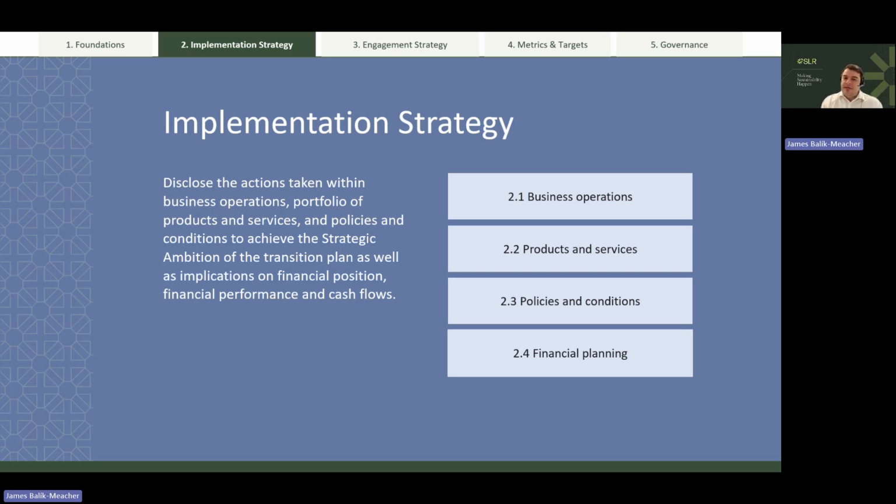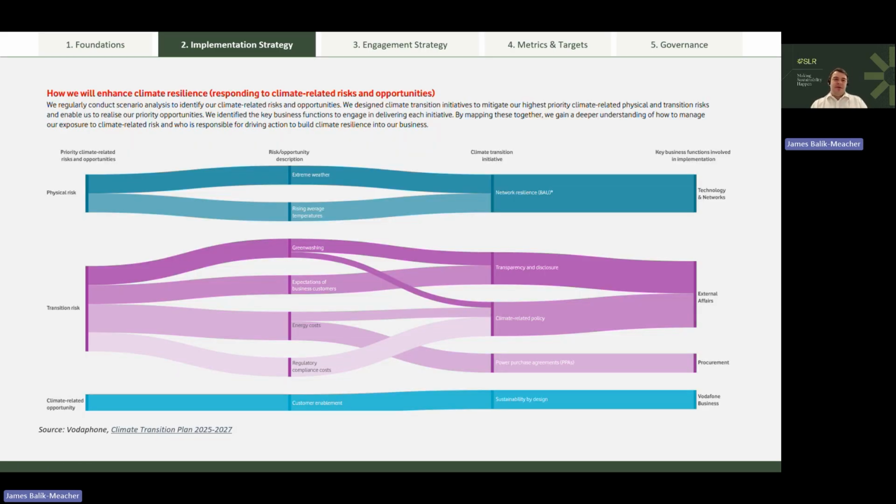So how are you actually going to fund these initiatives, whether that is within your standard planning cycles, whether you need something else like an internal carbon price, where that capital is coming from to enable these changes. The example I've got is from Vodafone's report. So this was published last year as well.